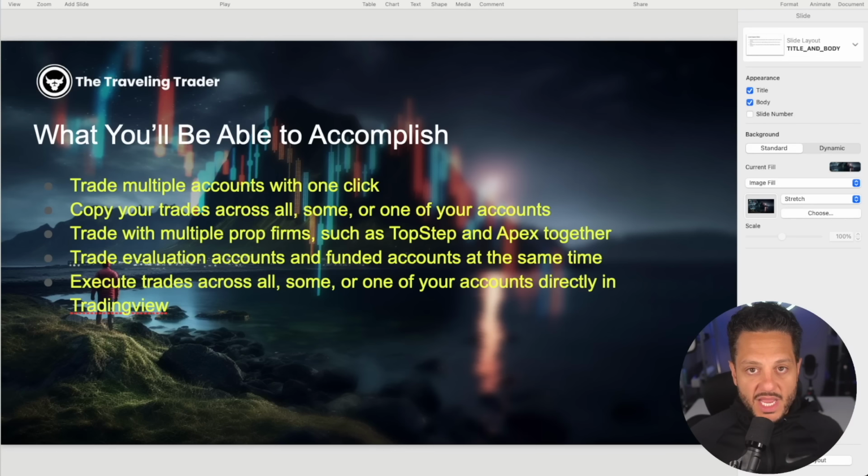This comes in handy when you are trading a risky trade, and you don't want to take it on all of your accounts, but you might want to take it on one of your accounts. You could choose to do that. If there's an A+ trade that you want to copy across all of your accounts, you can do that as well. You'll be able to trade with multiple prop firms such as TopStep and Apex together.